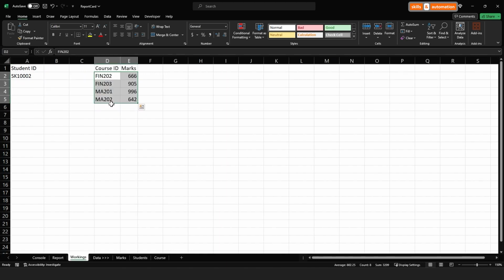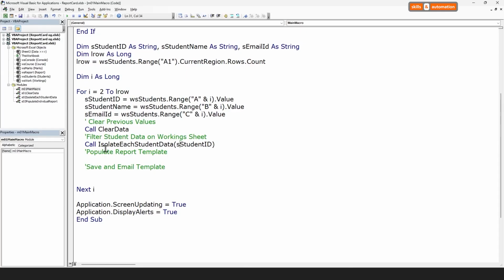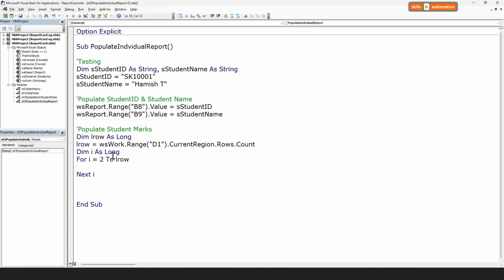So if no filtered marks are found, then we need to ignore the current iteration of the loop and move on to the next iteration or the next student ID. But I'm not going to put in that condition out here because this is one of the many error handling scenarios that you would need to cater for, and I'll leave it up to you to build out that logic.